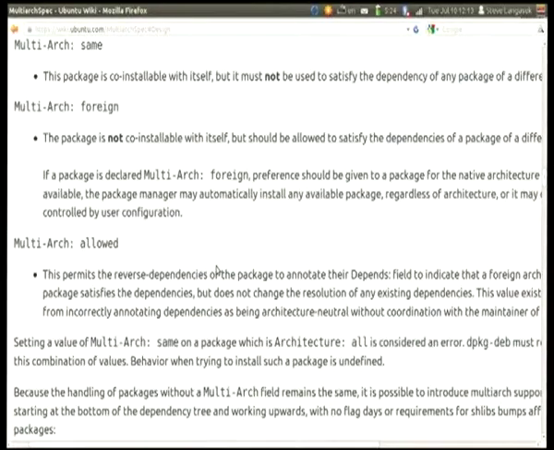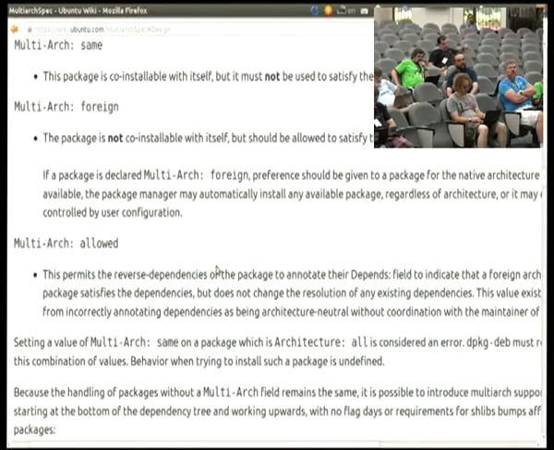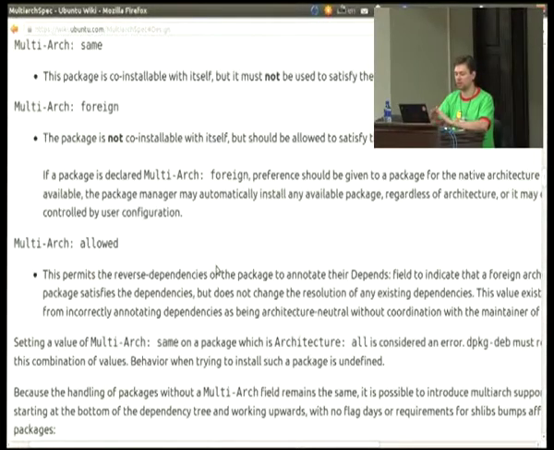So a Multi-Arch: same package is one that's co-installable, because all of the files are split into different directories, and they install alongside each other on the file system. Whereas a Multi-Arch: foreign package is not co-installable. You can only ever have one of those installed at a time. But Multi-Arch: foreign says whichever one you have installed does the job. And so that's, in a nutshell, not a very small nutshell, it's kind of a coconut shell, that's what a Multi-Arch field means.